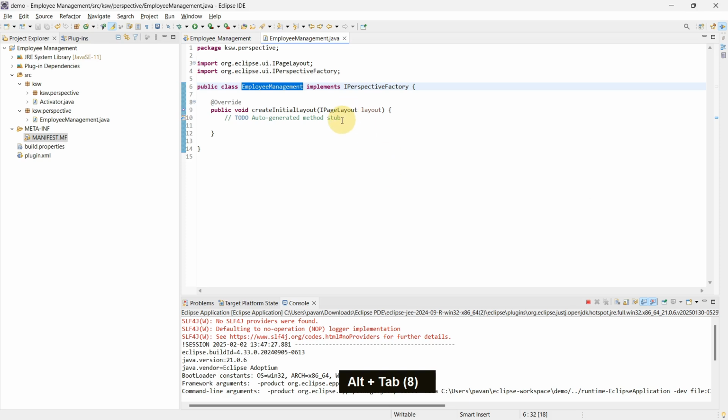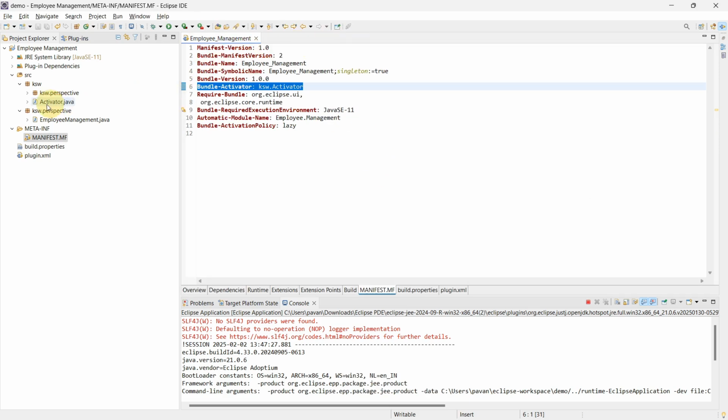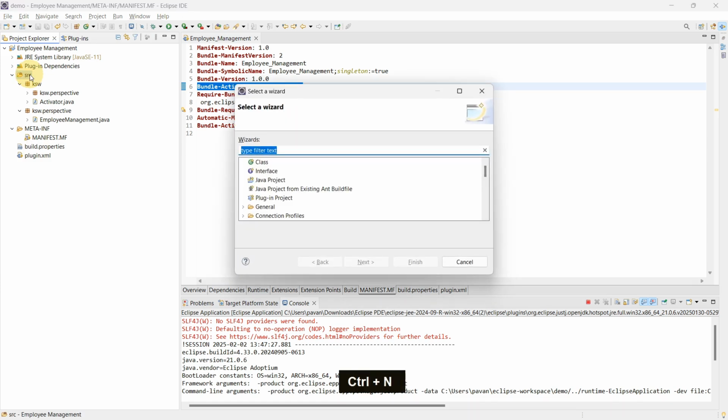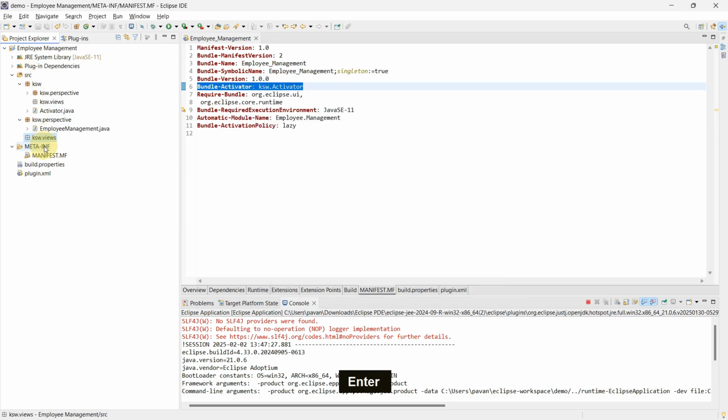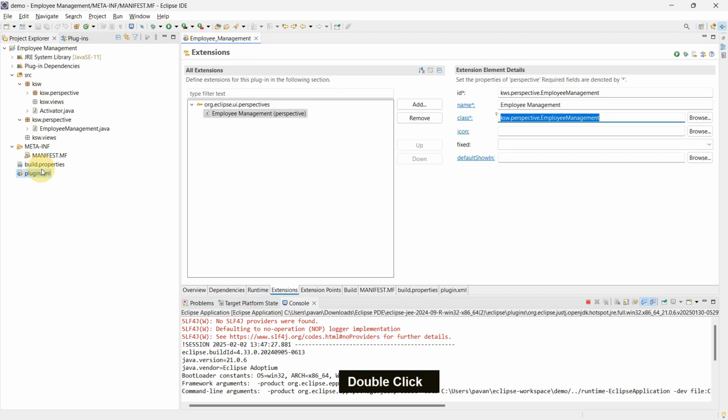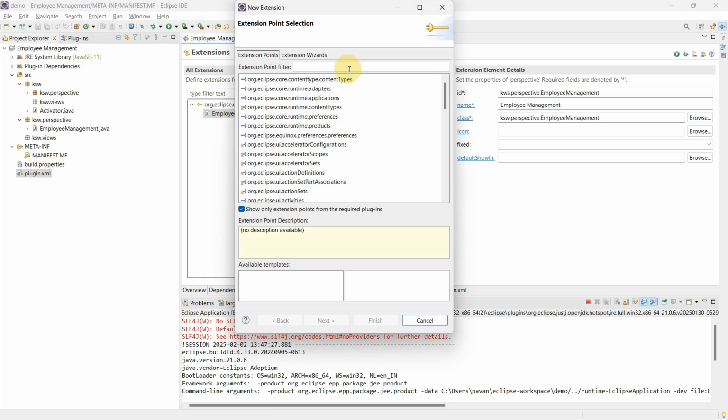Yeah. So here, let me close this class. I will create the package, Control N. So search for package. Now ksw.views. Yeah. So at first we will create the extension in the plugins.xml. So getting back to here. Yeah. Now click on add. So views.